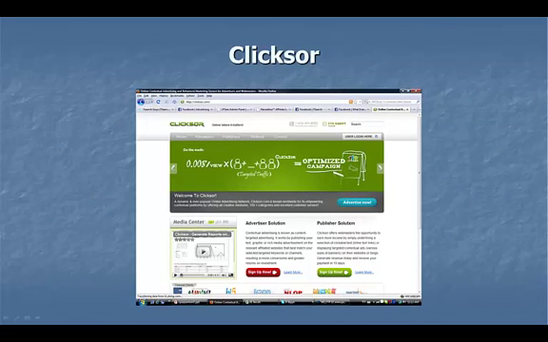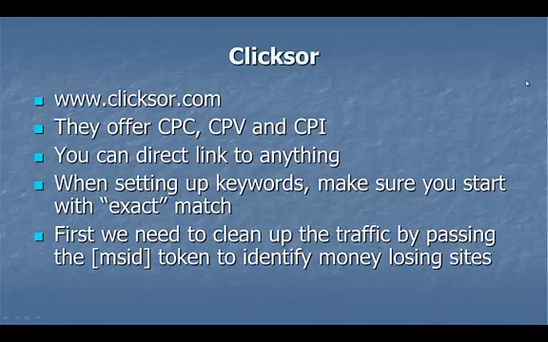All right, let's move on to Clickster.com. Clickster is a search network that's been around for a long time, and they also have a large number of partner websites that drive the majority of their traffic. Clickster offers pay-per-click traffic, pay-per-view traffic, and interstitial traffic. And with Clickster, you can direct link to anything. There are basically absolutely no rules when it comes to advertising on Clickster.